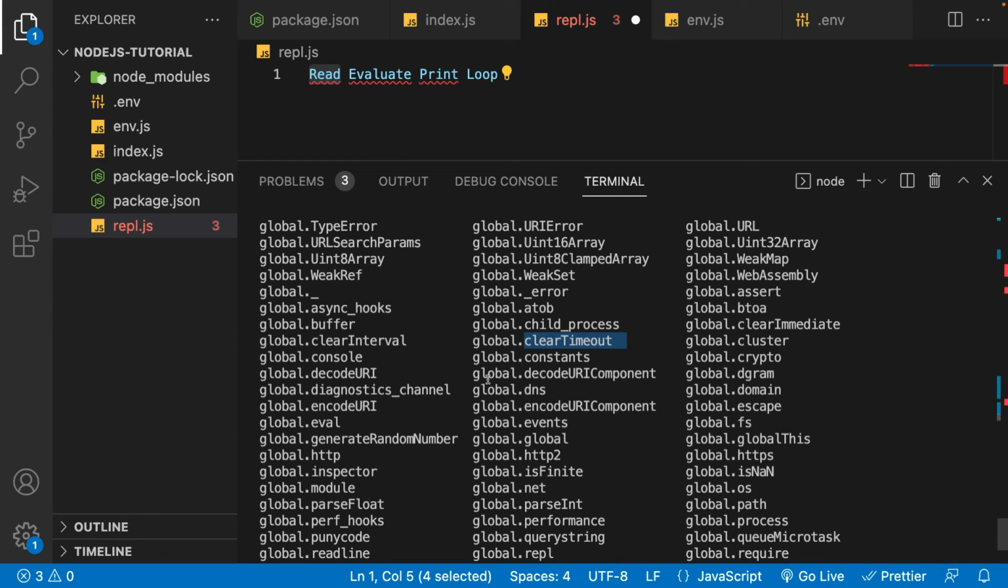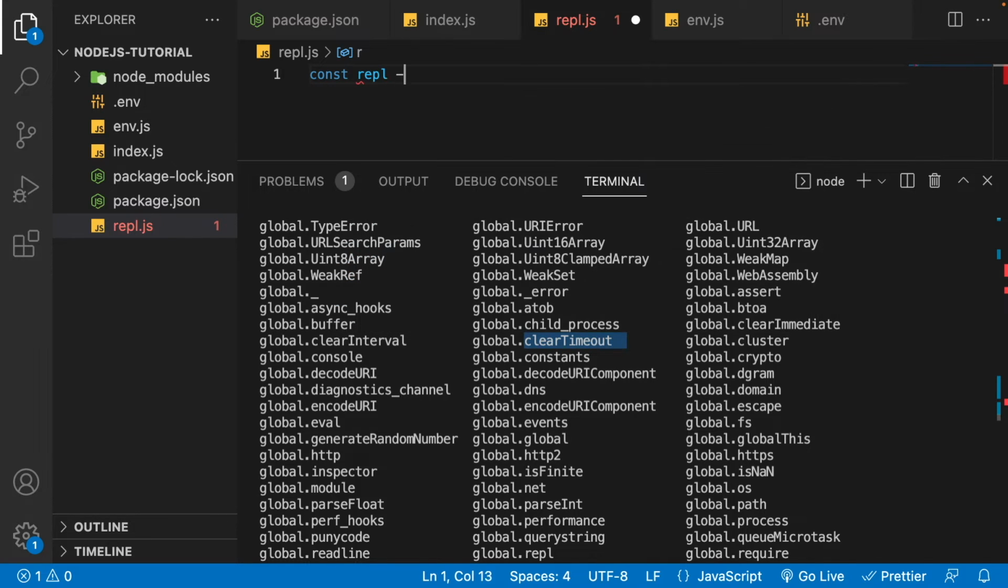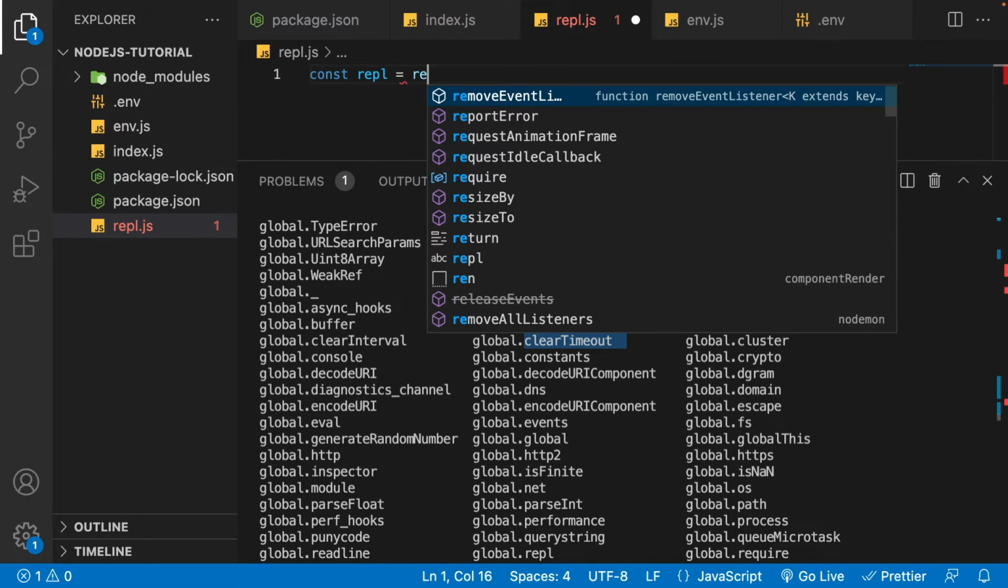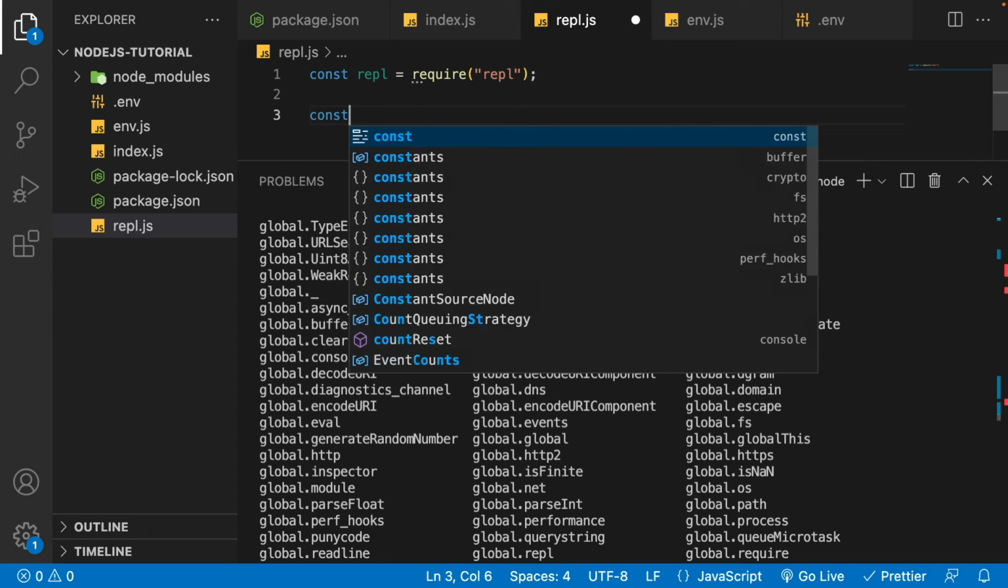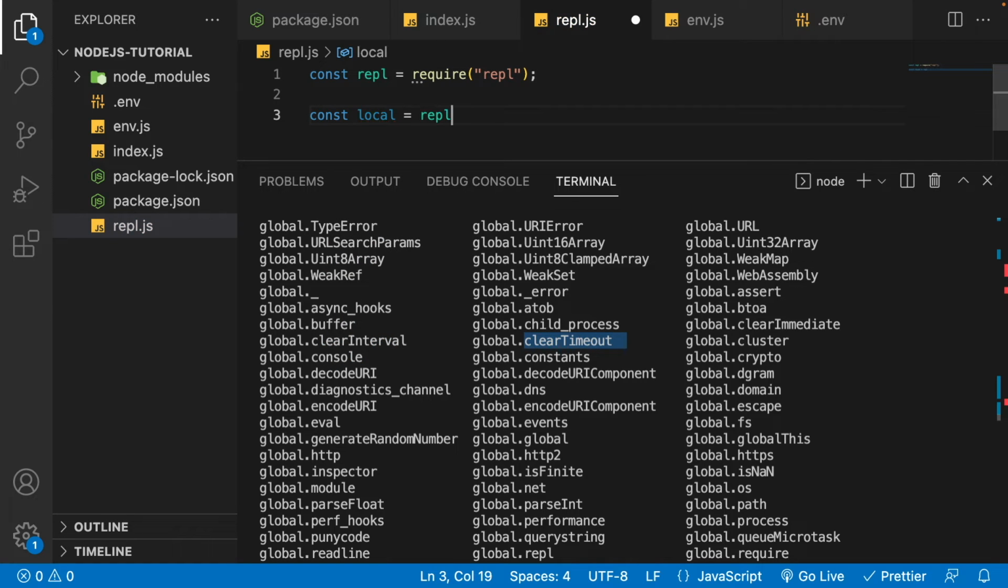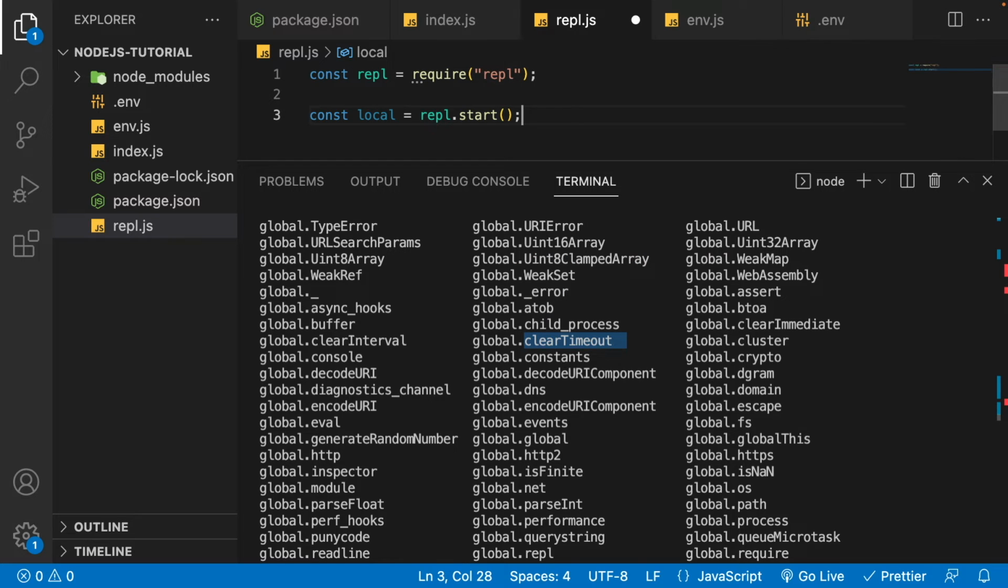Now the other thing on the REPL which I want to show you: this can be used in the console, but if I want to use it programmatically, how can I do that? So I will go here, remove this, and here I will have const repl, and there is a module which is repl. So I will use require, and then I will have the repl. And now I'm going to create another constant called local, and I want to start my Node console, so I will have the start command. All right, I will save it.